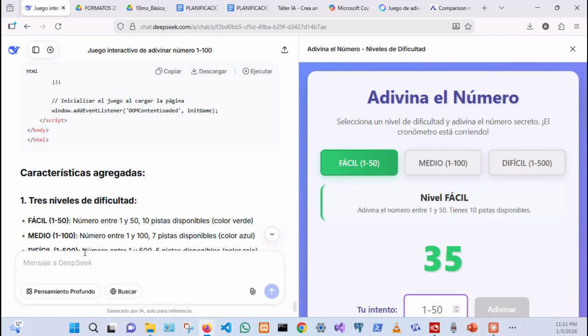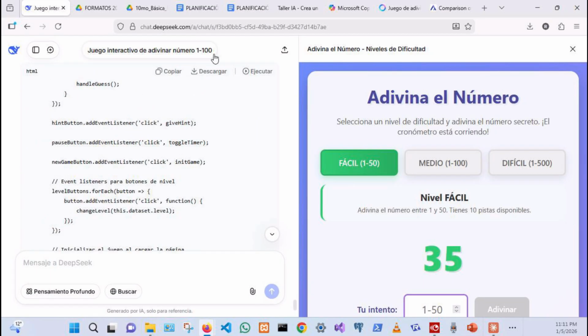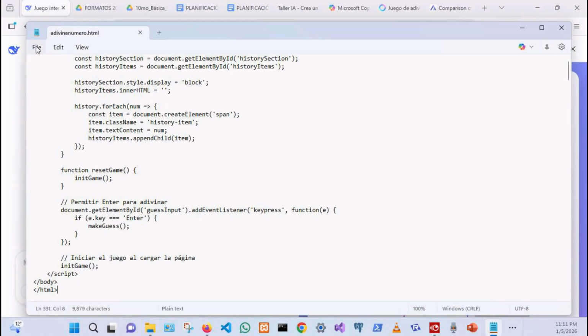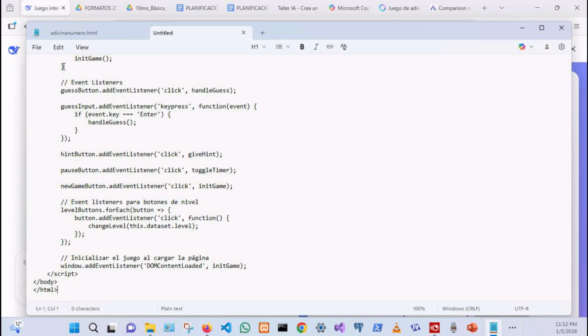Okay, that's an artifact. It's something that you think, something that is in your mind, but using artificial intelligence as a tool, you can make this real. So now I'm going to take the code. I'm going to copy the code, open a notepad, and create a new file. I'm going to paste the code here.